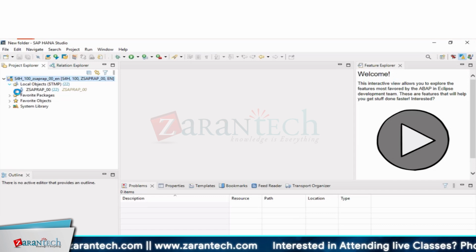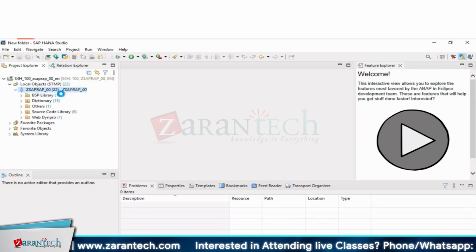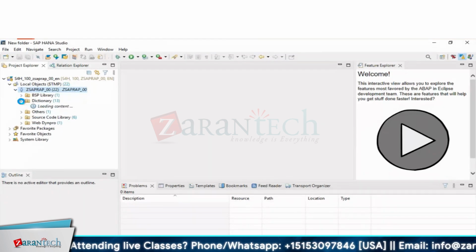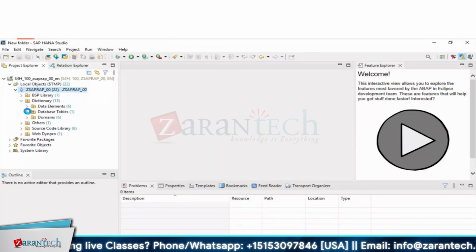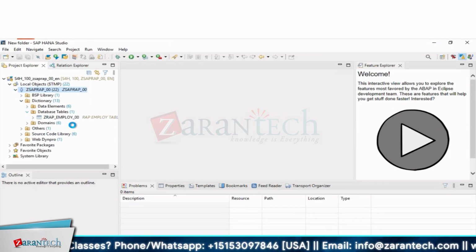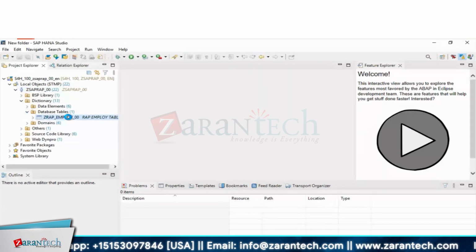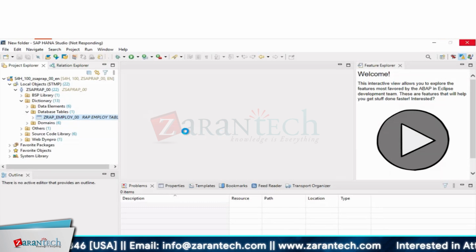So for example, this is my user ID. There are 22 objects with my user ID. Going up here: source code library, web objects, dictionary objects. When I expand the dictionary, I go for database tables. Yesterday I created this table, SAP ZRAP employee underscore 00. I can double click on that and see my table here. I can add to or modify the table here.